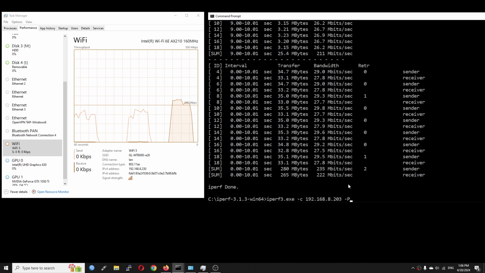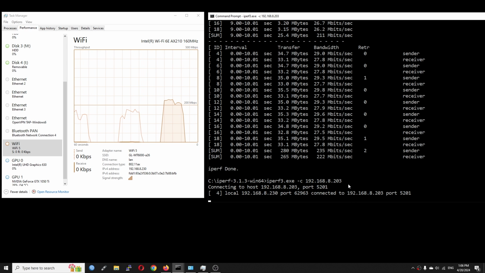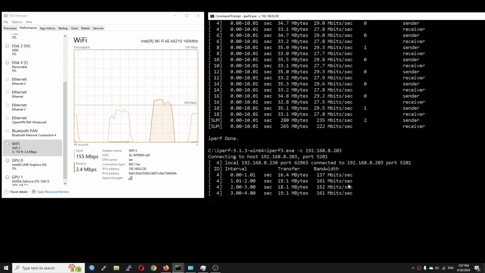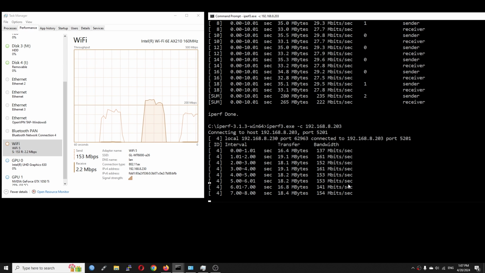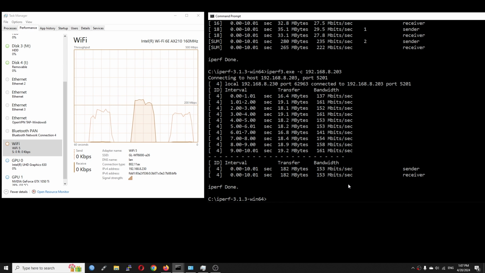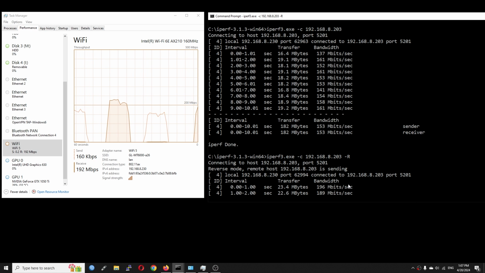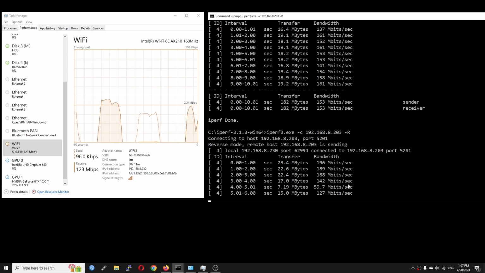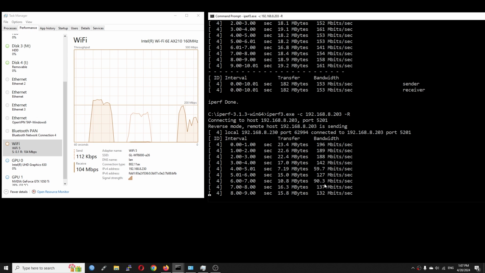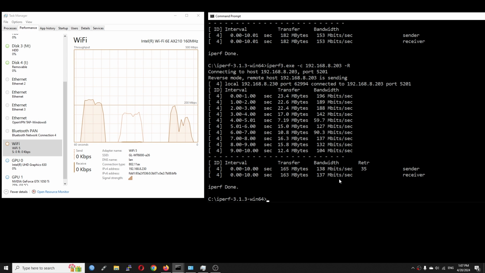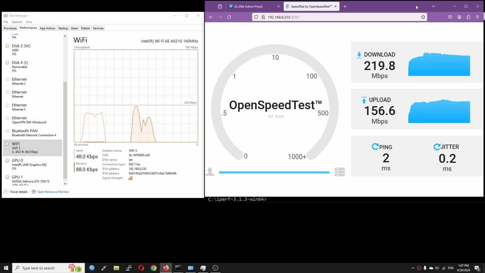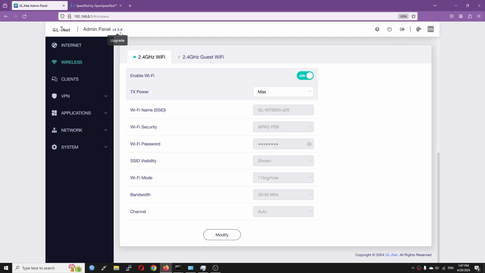So let me reduce the streams to maybe 1 and let's check it out. With just one stream, we have a very fluctuating speed. It ranges from 137 to 160, and at the end, we have an average speed of 135 megabit per second. And then for reverse, or download, we have 188 megabit per second. There was some time it dropped to 59 or 90, but the overall speed is still 137 megabit per second. So we can see that in the recent firmware release V4.5.8, the Wi-Fi throughput hugely improves for both the 5 GHz band and the 2.4 GHz band.